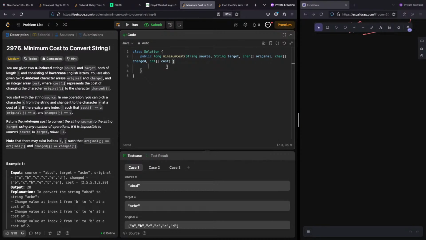So let's say a long distance array of 26 by 26, right? Now initially, if there is no match, then that's the maximum distance, right? So for each long array in distance, Arrays.fill with Long.MAX_VALUE, assuming that there is none.